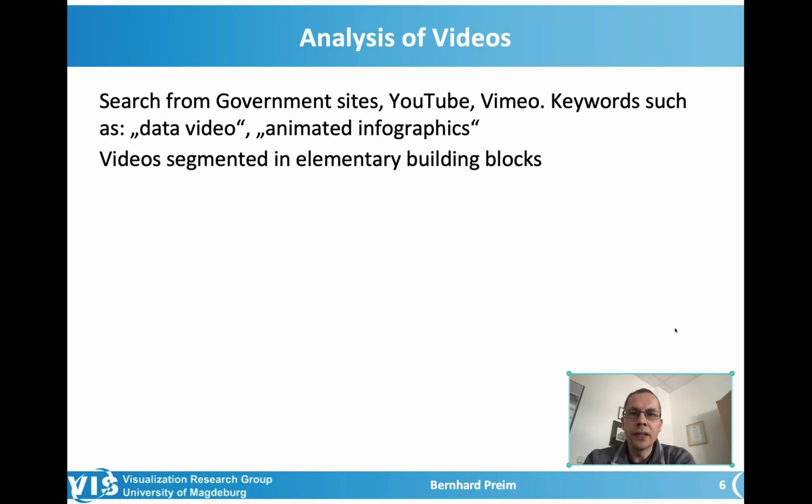So the videos were selected from government sites, from YouTube and Vimeo as essential video platforms. And they were searched with keywords such as data video or animated infographics. That's how their selection actually arose. And the videos are segmented in elementary building blocks.